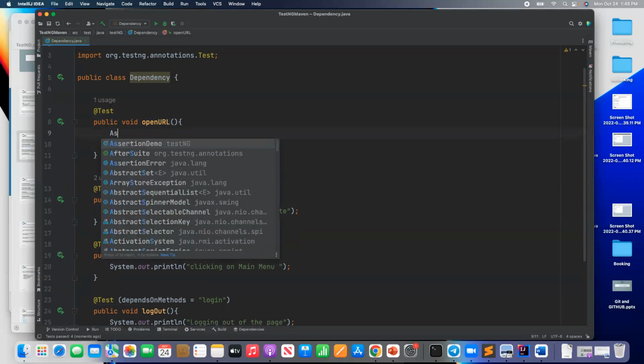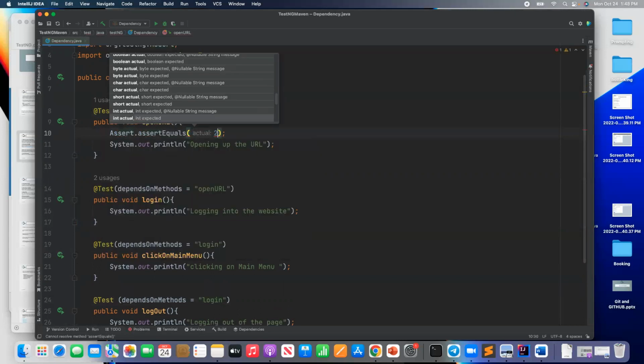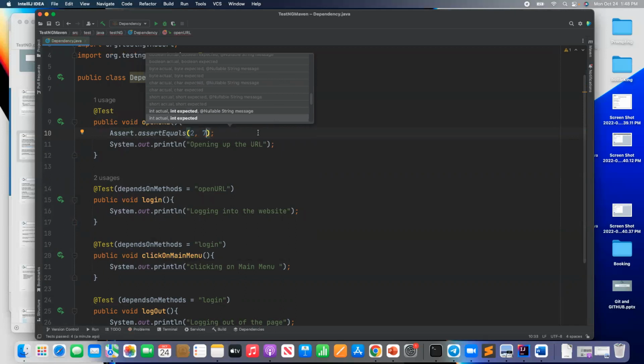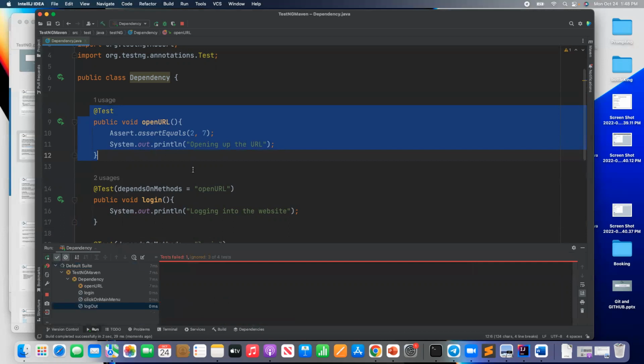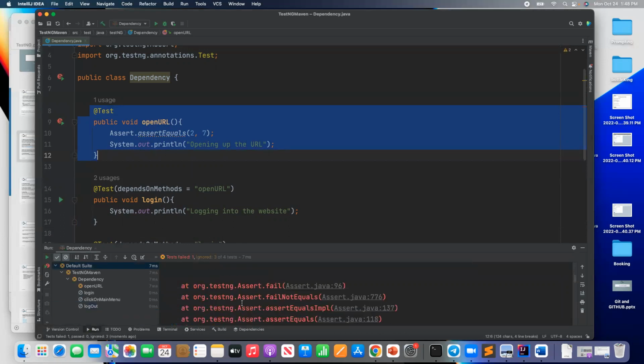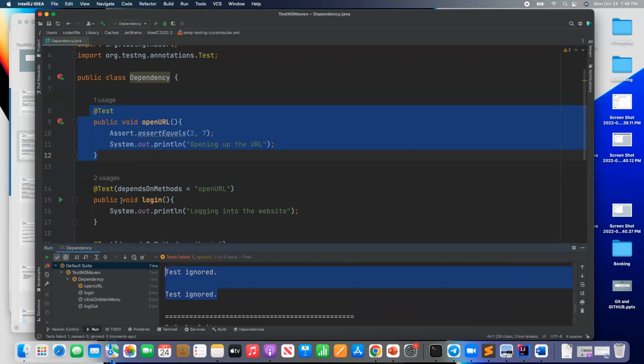I can say assertEquals, and I pass 2 and, let's say, 7. So 2 and 7 are not equal, and this test case is going to fail. When this one fails, as I told you, login is not going to run because it depends on the execution of this one. So let's run the entire class. All right. As you can see right now, these two are also ignored.